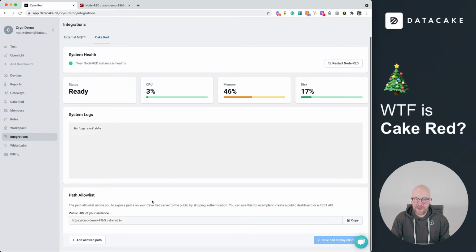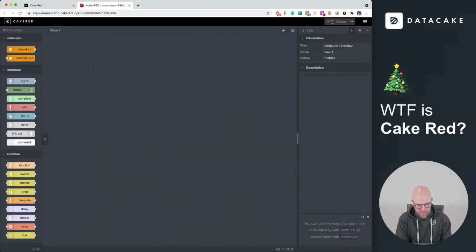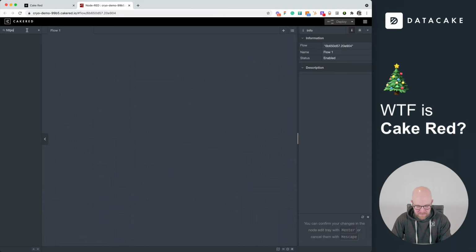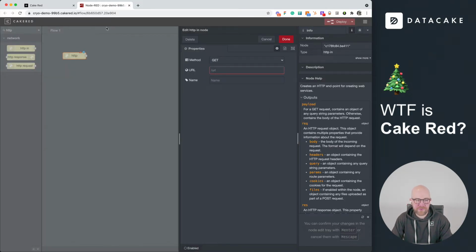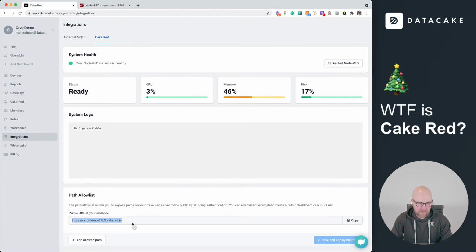Also, we have this firewall, and we allow whitelisting of domains. So that means that you can add additional domains here if you are, for example, working with HTTP in requests. Then you could define these URLs here and whitelist them. So on the path allow list here, these are accessible through the firewall and do not require any JSON Web Token authentication.